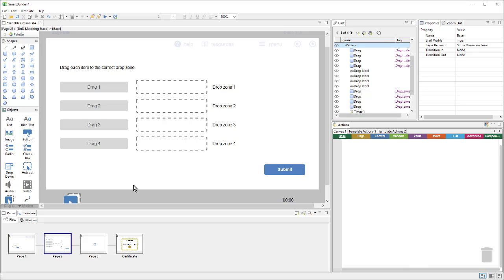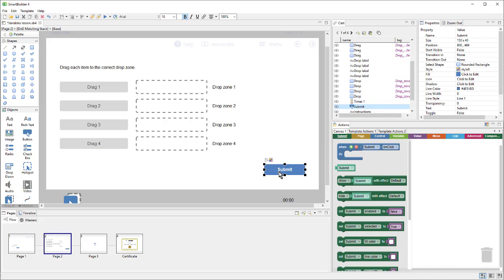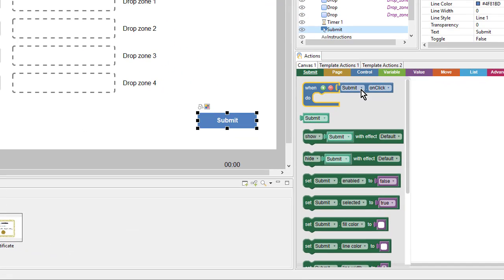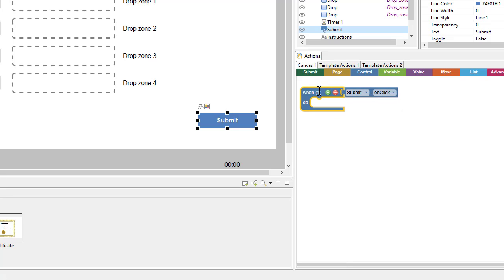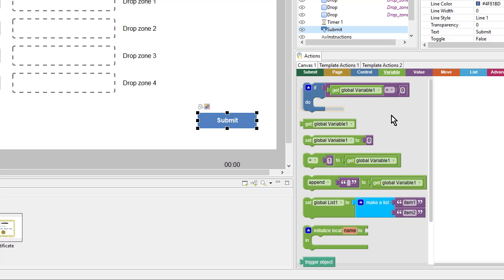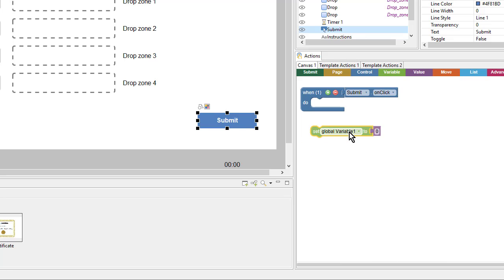So to do this, we'll need to use a variable to collect however many they dropped correctly and then divide that by the total possible. So to start, we'll go to our Submit button, and I will grab the When Submit on click and add that to my Canvas 1. And then I will go to my Variables panel, and I'll choose the set variable to something.